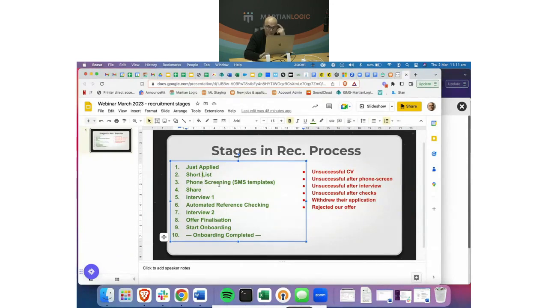So in my mind, someone just applied, they either go into unsuccessful CV straight away, and you can have an automated email for it, which we will have a look at in a sec, or you're going to move them to a shortlist, from which you're going to then move them into phone screening. So this is a shortlist, the people that I want to start to call. You can call it exactly that, contact for phone screening. And then the phone screening here is the one that we go into.